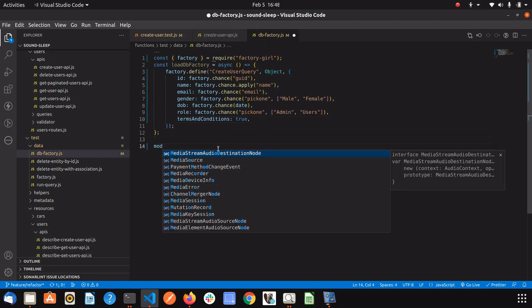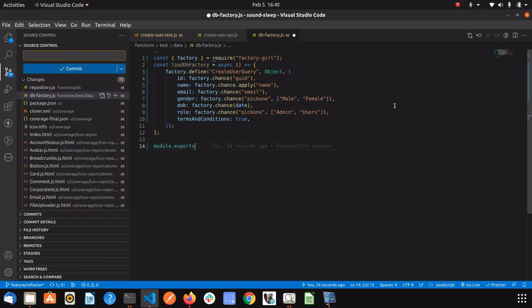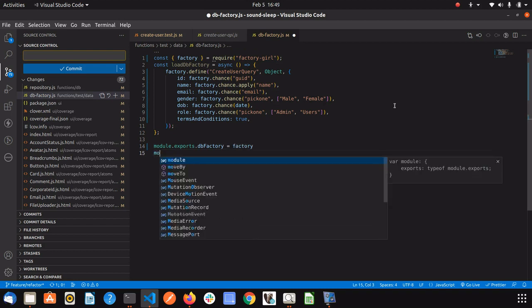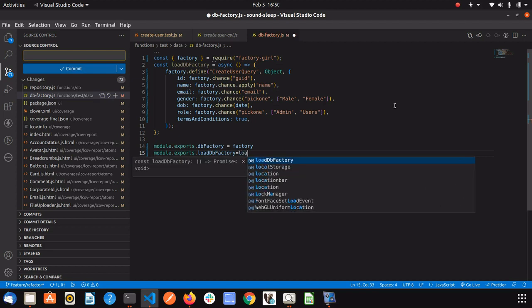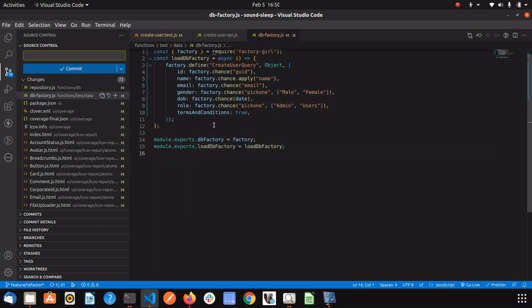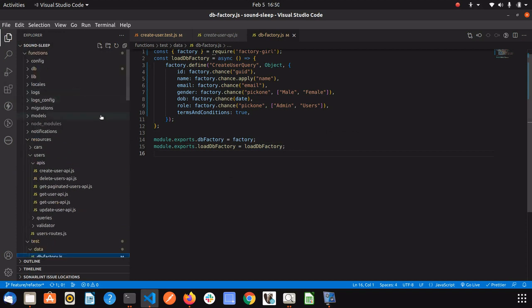So first module dot exports dot db factory equals to factory, and module dot exports dot load db factory equals to the db factory itself.